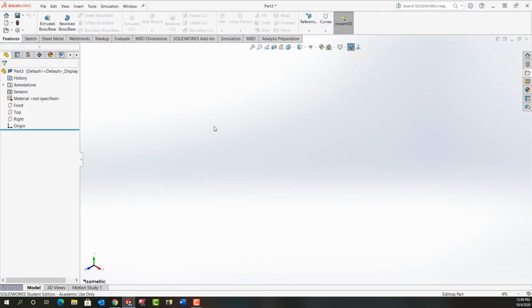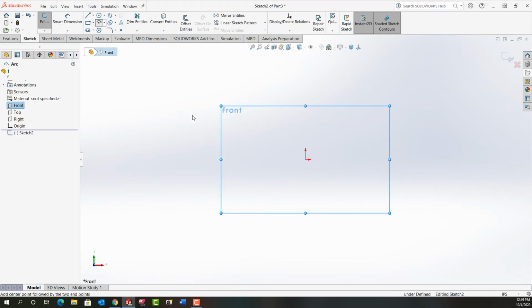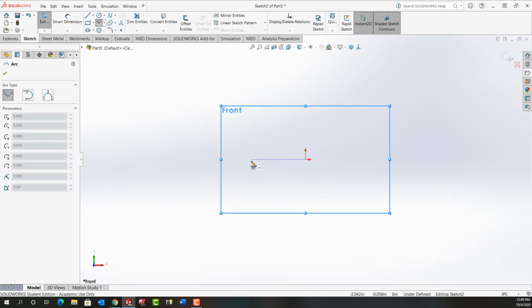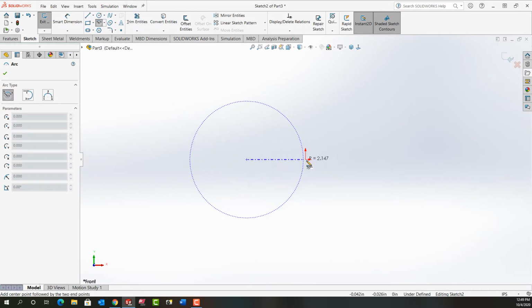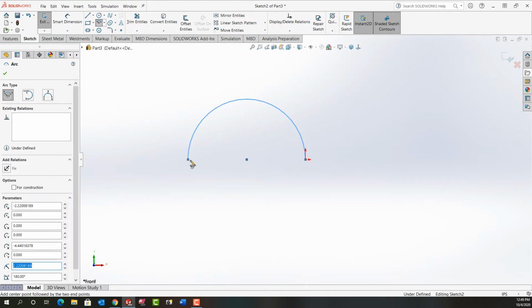In this video, I'm going to demonstrate how to make the circular spring. First, I'm going to start with a sketch in the front plane. So I'll select front plane, tell it I want to make a sketch, and I'm going to make a three-point arc. Set my center point here, come over and put this point on the origin, and sweep to 180 degrees.